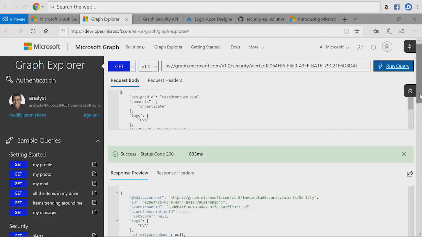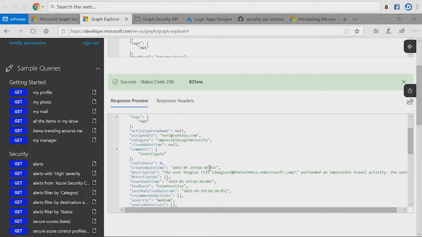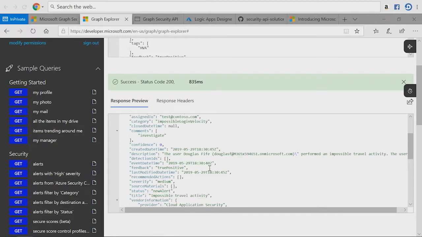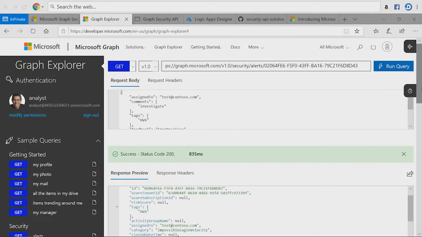And there we see the alert, and we can see that it's assigned to contoso.com with comments, investigate, and the details and the tag as well. So this is a very powerful security management solution, and an investigation scenario as well, where we can correlate alerts from different categories.